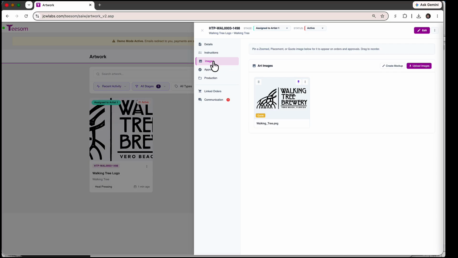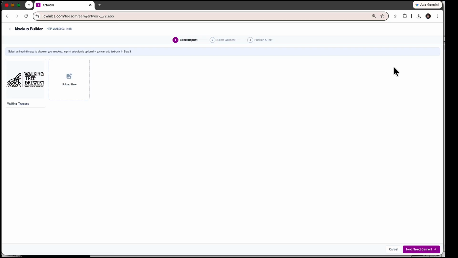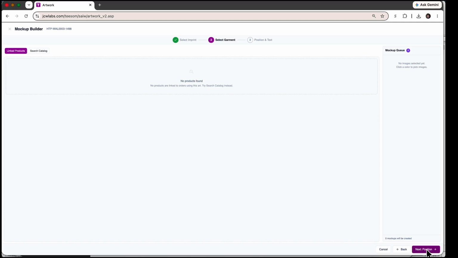This is where now I can create a mock-up for this design. So when I click on Create Mock-up, remember, this is a quote that doesn't exist yet, so there is no order attached to this piece of art yet. So when I click on the art to say I want to create a mock-up for it, it wants me to pick a garment, but I have no garment because I have no order.